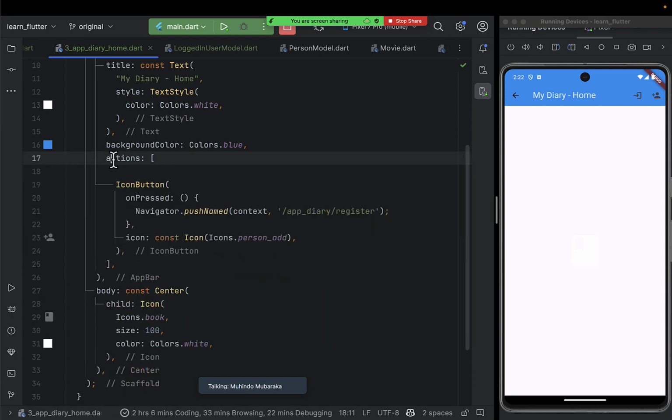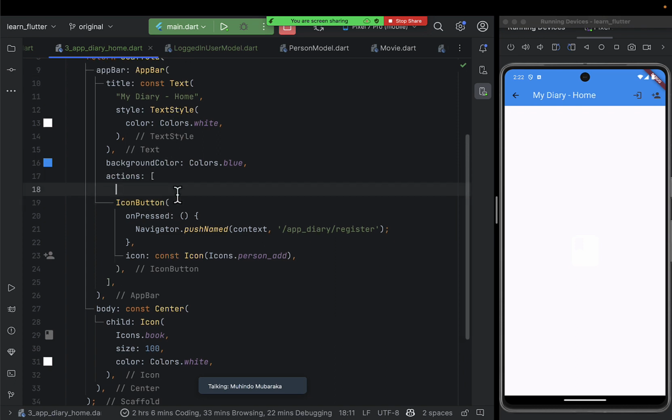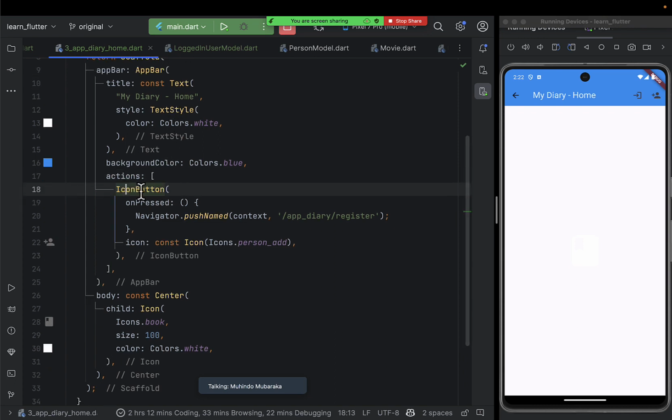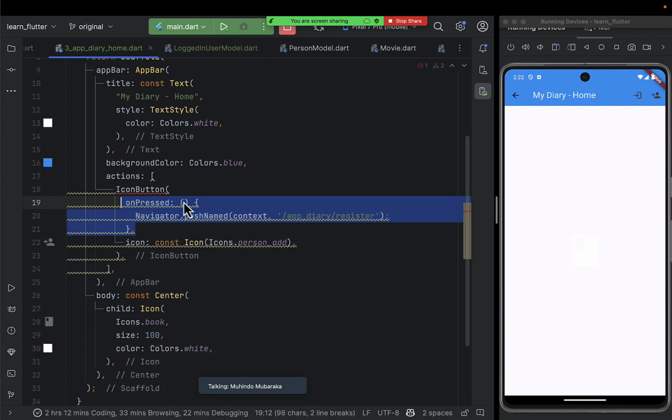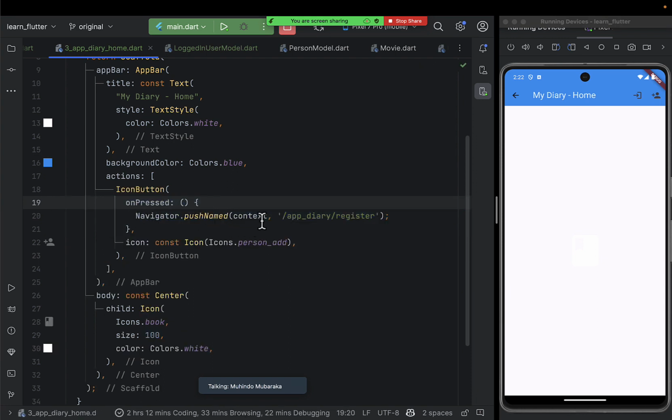So this is icon actions. You just add actions in the app bar, and then we create what we call an icon button. An icon button is a Flutter button. This icon button will take an onPressed method, like if you press on it, what will it do?